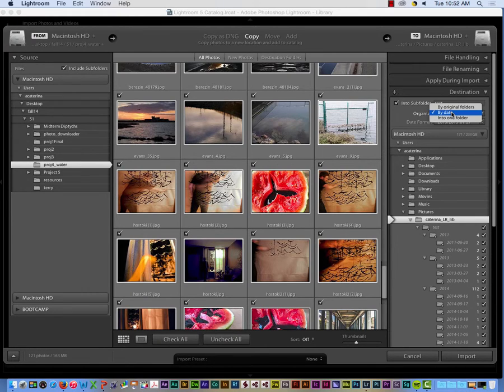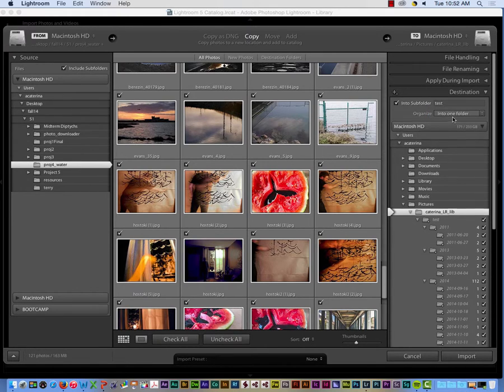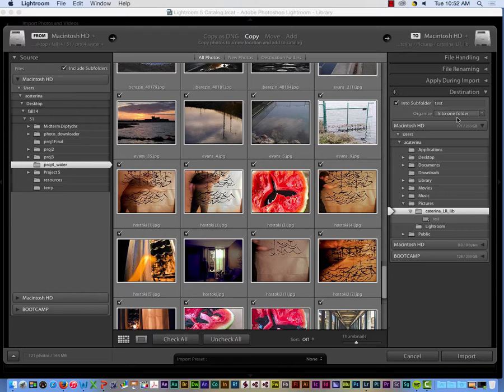So I am just going to organize into one folder. Because if they go into all these different subfolders, it's going to take me hours to find where everything is. And I don't have time for that, okay? So into one subfolder called test, you'll see it is italicized right here. That's where I want it to go. And I'm organizing them into one folder.